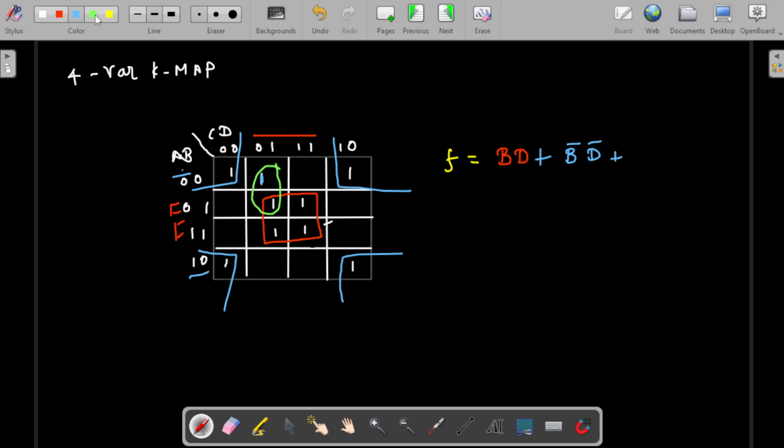Plus now the green one. This is the green one, where 0 1 is constant. So from the first one, a bar is constant, and this one is c bar d. So a bar c bar d. You see 1 2 3 4 5 6 7 8 9, so 9 minterms are now written very shortly, in just 3 Boolean terms. This is the minimized answer. This is the best minimized answer.